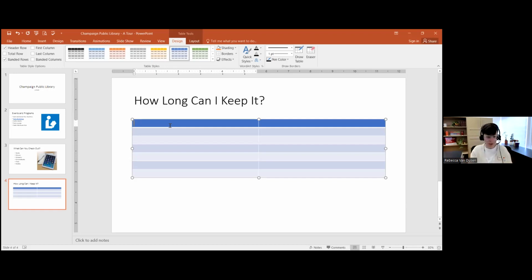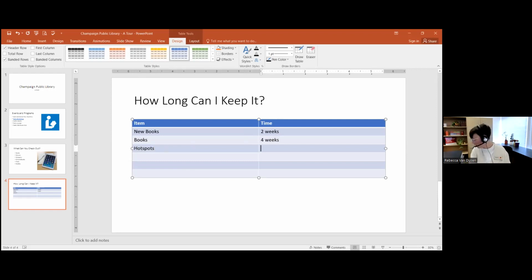So for us, we're going to put in Item and then Time, because we want to know how long we keep certain items for. So we have new books, and then we have 2 weeks. We have regular books, which are 4 weeks. We have hotspots. If you didn't know, we do have hotspots here at the library that you can check out. I don't think they're 4 weeks anymore, though. I think they're 2 weeks. They are 2 weeks, yes.